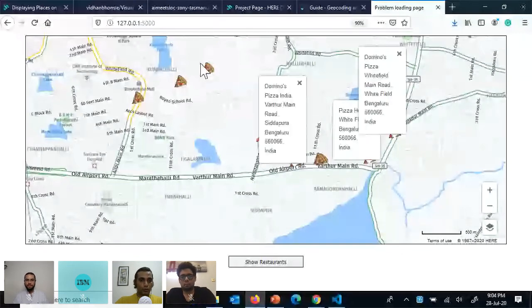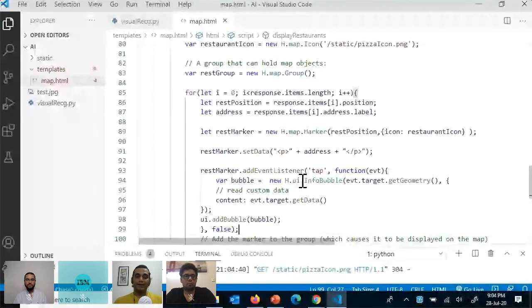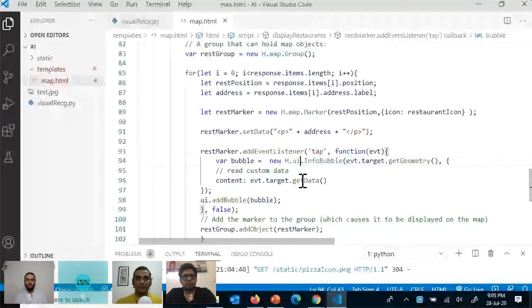Now, coming back to the code, next we need to add an event listener, because what we want is, when we click the pizza icon, it should show something. It should show an info bubble or a dialog or a pop-up. And this dialog is what we call an info bubble. So we are adding a tap feature. We can tap it and it's going to pop up the info bubble. In that, we are simply calling InfoBubble, defining the geometry, and passing the data to it. And then we are adding it to our UI.